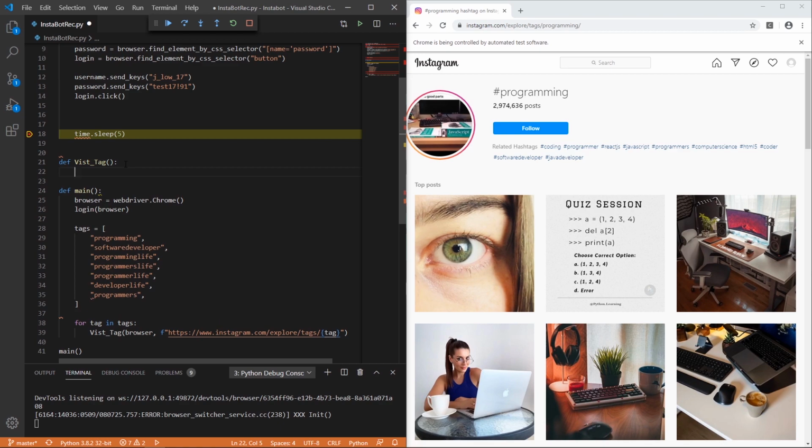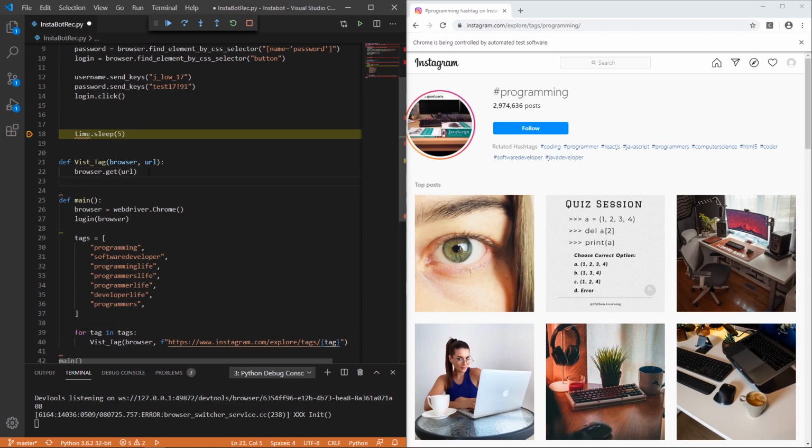And the first thing I want to do inside of this function is go to that page wherever we passed in. So I'm going to say browser.get, and then I'm going to use URL. I also have to define, we passed in a browser and we passed in a URL. We don't have to name these the same, I am. And then after we get to this page, we can sleep and let it load. And then we can work with that page, whatever that page is.